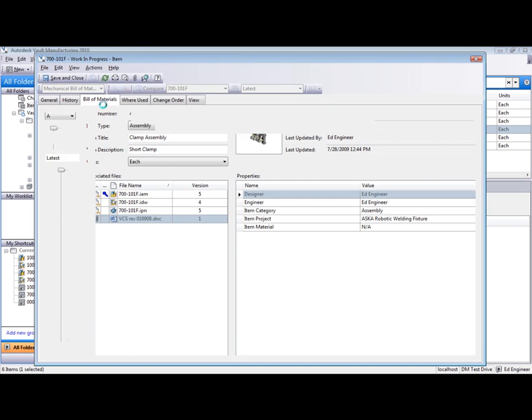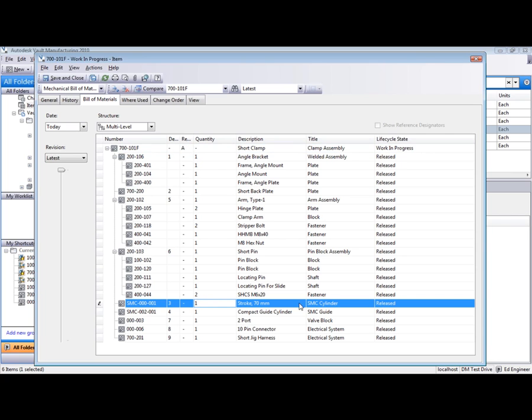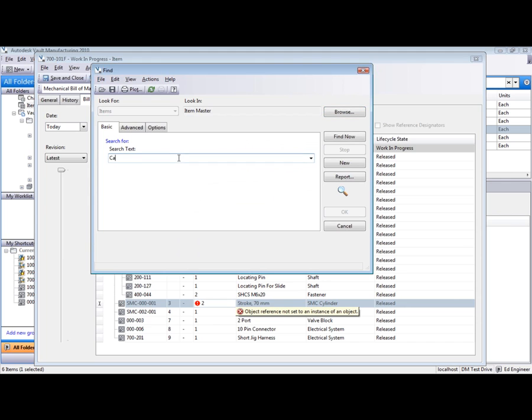But really what I want to do now is modify the bill of material. In that change order, we wanted to add the cable tie kit. We also wanted to modify this SMC cylinder and change the quantity to 2. So what I want to do now is add that new row. I want to modify my bill of material, say Add New Row. And we're going to go search for something called cable tie kit.